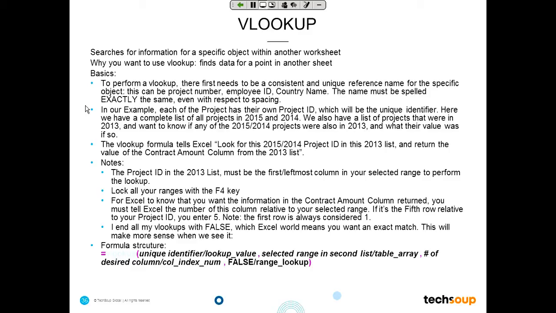The other thing to keep in mind is that the project ID, the unique identifier, always needs to be to the left of the information that you want to look up. This is because Excel counts to find the column you want, and it counts to the right. So it needs to be able to see the unique identifier all the way to the left. Typically in data sets, the unique identifier is the very first column. As you start going through, you'll see that more often. And when you make your data sheets, it's good to put that there as well. So we will do one together.